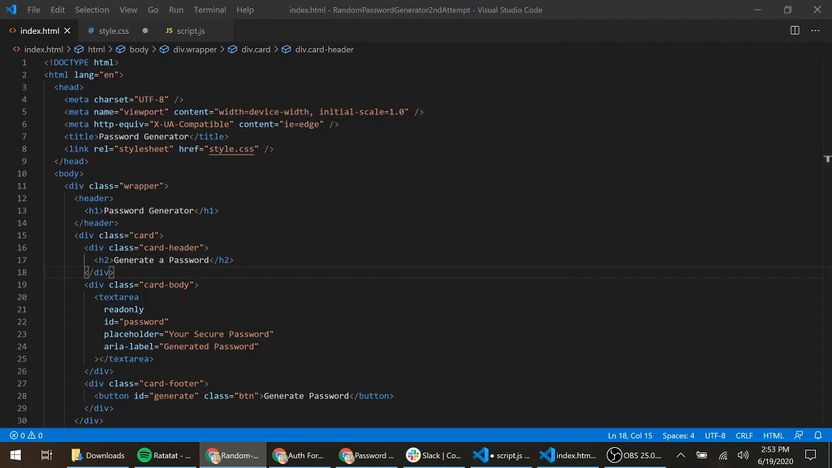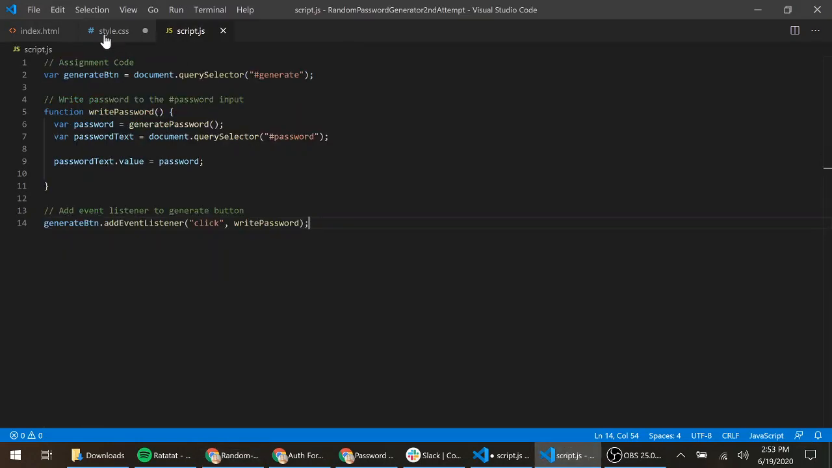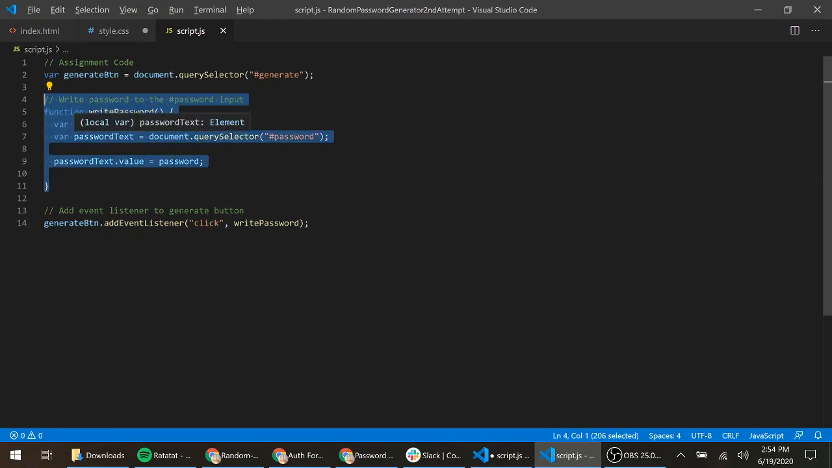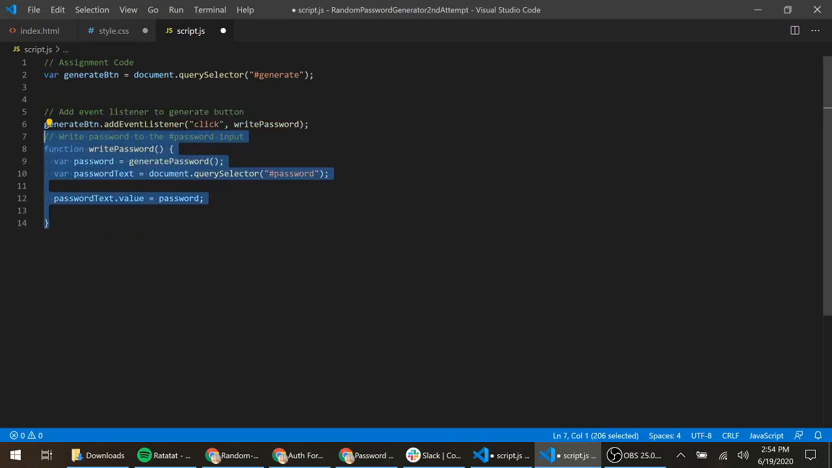So I'm going to go over how I tackled it. Looking at the script, I probably changed some of the style, but right now let's focus on the script. What they give you already is this button, with the add event listener, so that when I click on the generate button, it will do this write password function. I could even move this whole thing down, so it's in an order that makes more sense.